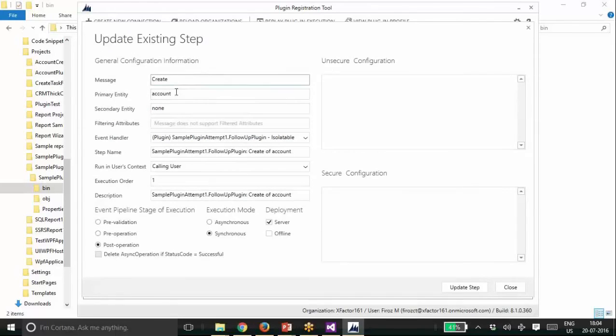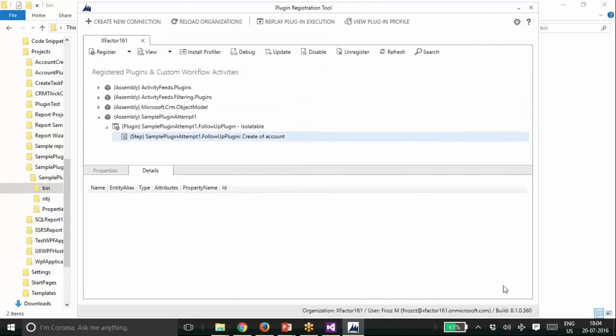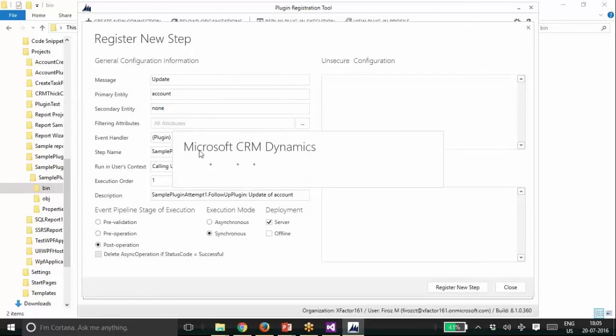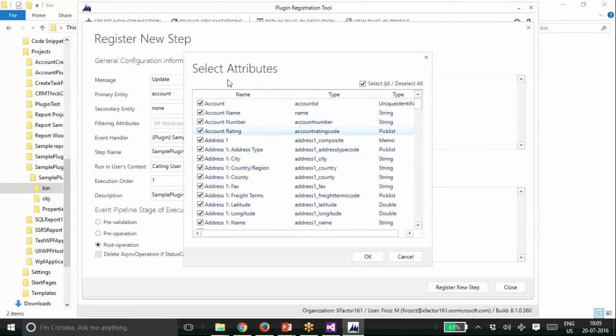If I want to make it into update of account, I can. Each step is for one operation. So if I want to execute the same logic on update also, what I can do is create a new step, update account, same DLL will work, okay, and filtering attributes I can give as all attributes. All attributes I can mention, or I can select some of them.